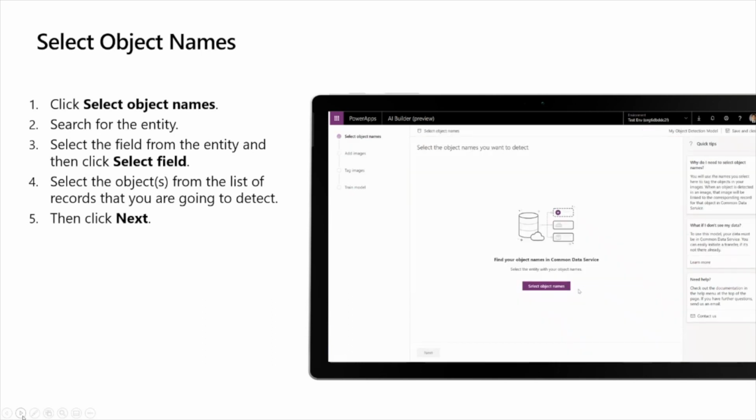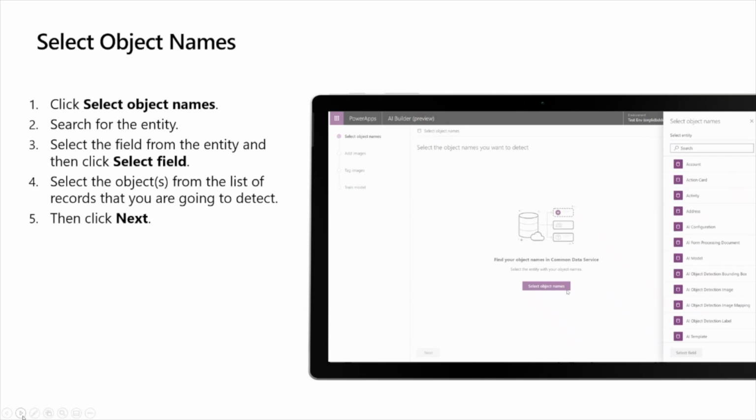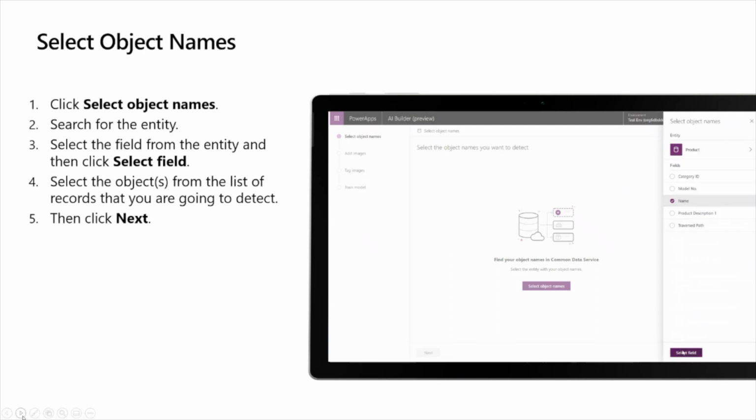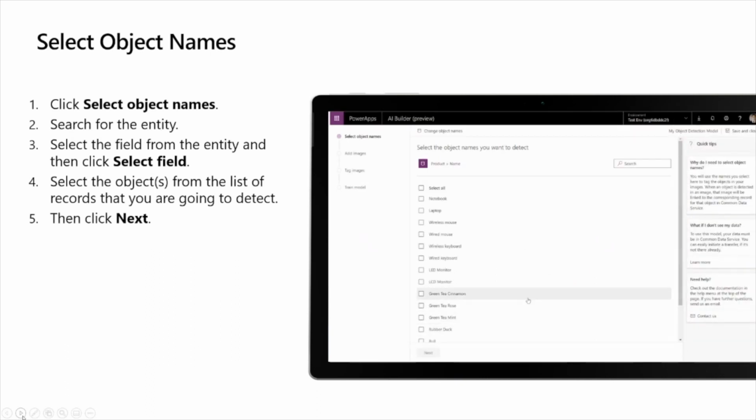So in this example, we're using the product. You can see I search for that product entity, I click on it. In this case, we're searching for the name. So that's what we're going to be mapping to, is the name of the product. And then I select which products I'm going to be identifying. You can select multiple and then you click next.